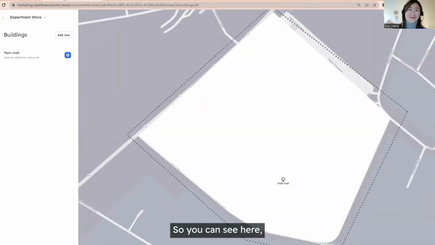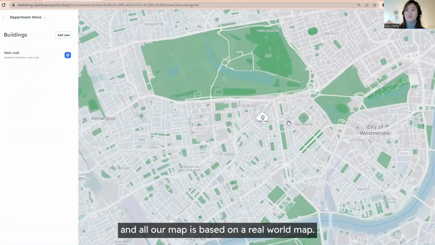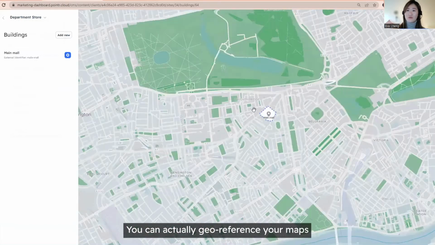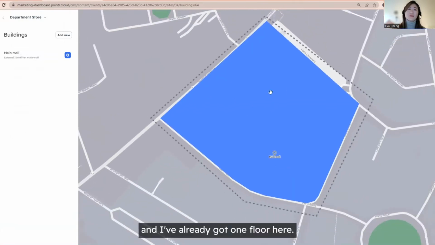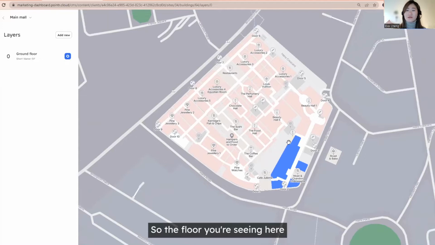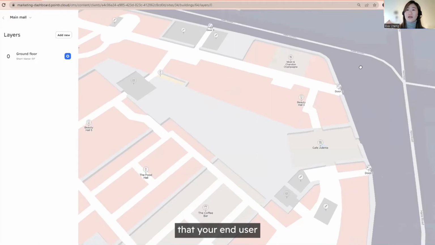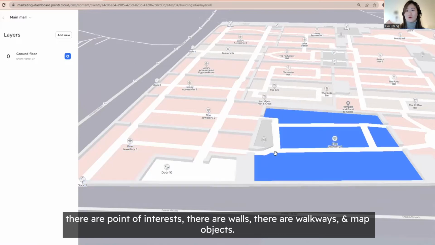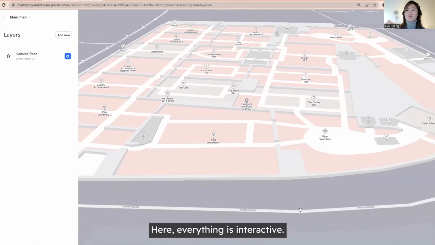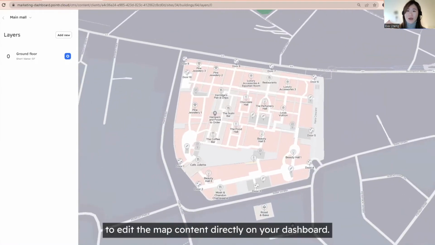You can see here I already have my buildings ready. All our maps are based on a real world map. You can georeference your map directly on the map using longitude and latitude. I've already got one floor here. The floor you're seeing is a digital map, a floor plan that your end user will see in the applications. There are points of interest, walls, walkways, and map objects here. Everything is interactive, so it's super easy to use and super easy to edit the map content directly on your dashboard.